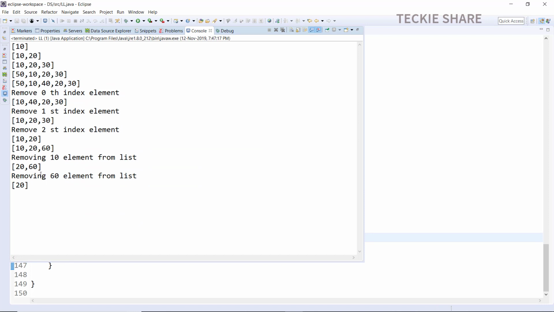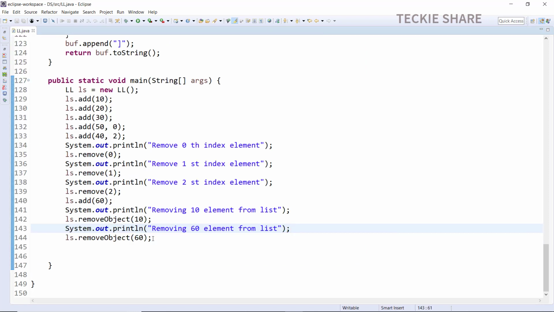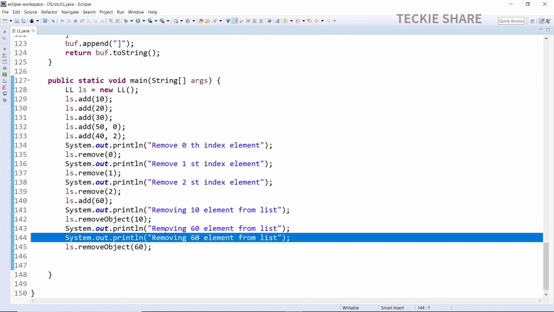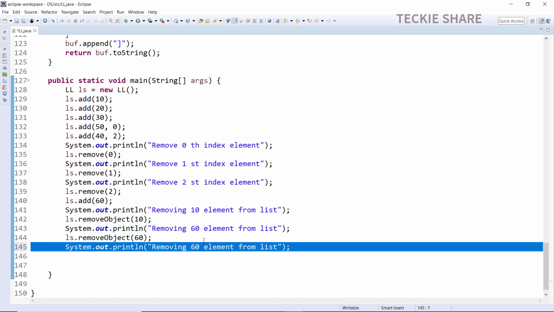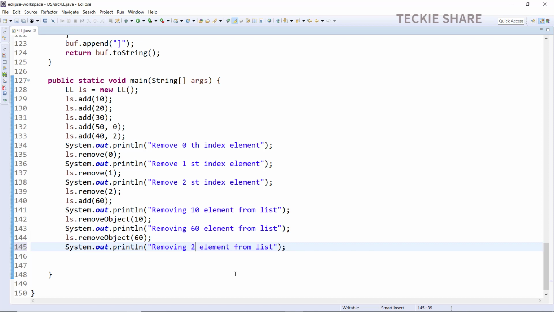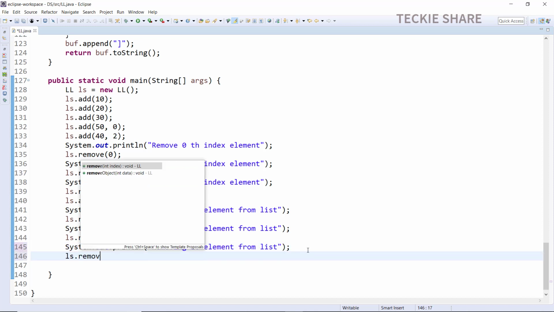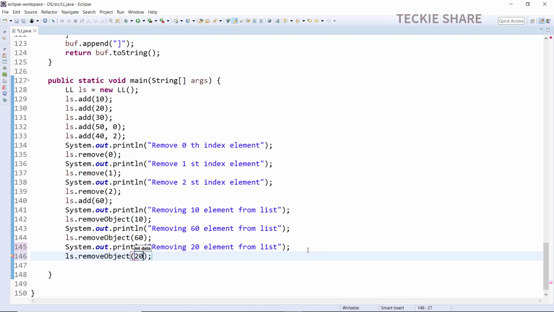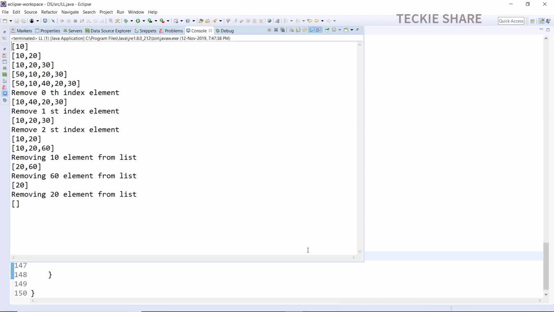Yeah, 60 was removed from my list. Now there will be only one data in my linked list, right? 20. So I'm just removing the data 20. Here I have to call the method ls dot remove object 20. If it is so, the list will get empty. Let me check that functionality. Yeah, exactly, it works as we expected.